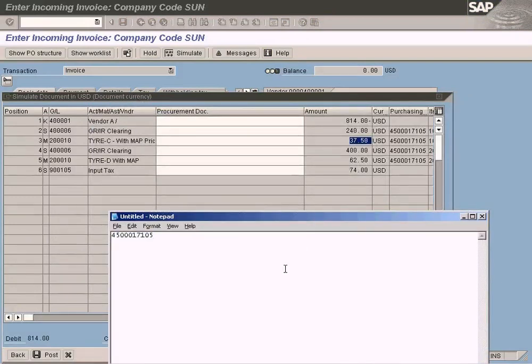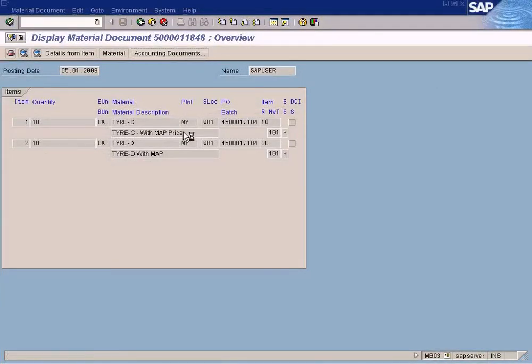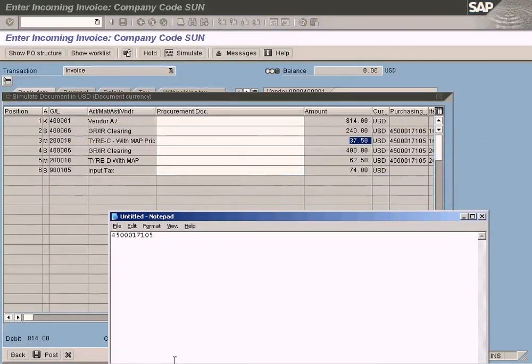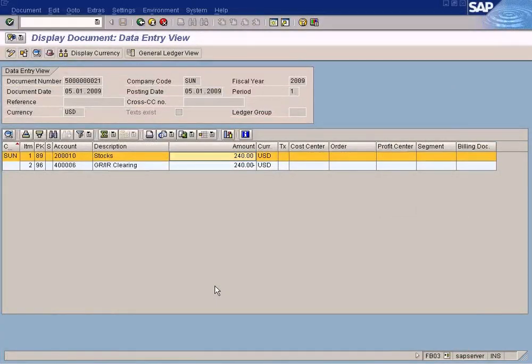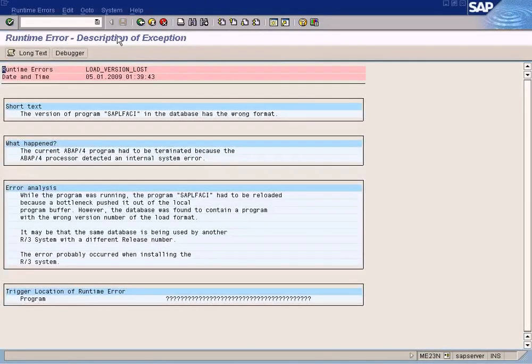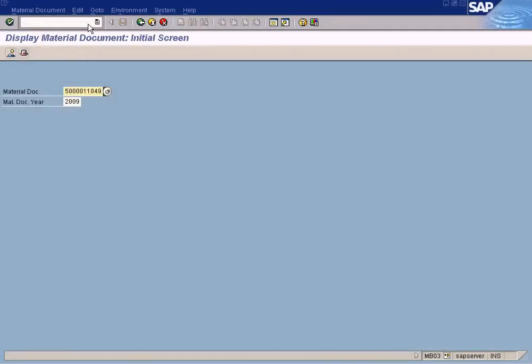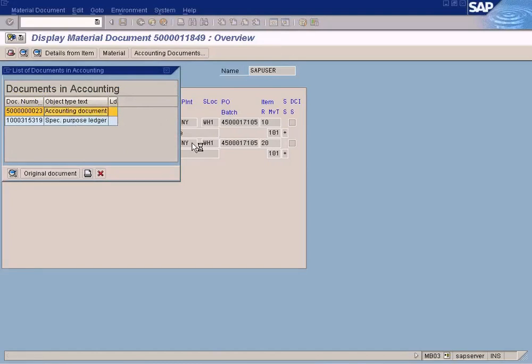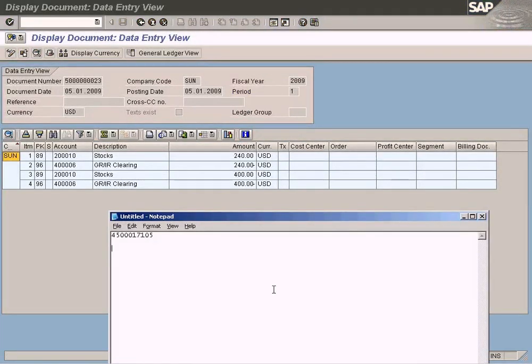We'll take the total cost of the invoice, so let me take the material document. Oh, not this one, this is the same one that we posted. The second one, the one ending with, not this one also, MB03. I think the document is ending with 49. Oops. Okay, this is the one. Let's look at the total invoice amount: 400, 240 and 400. So you will take 240.